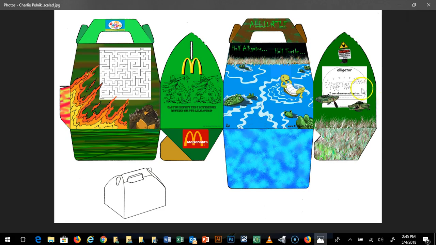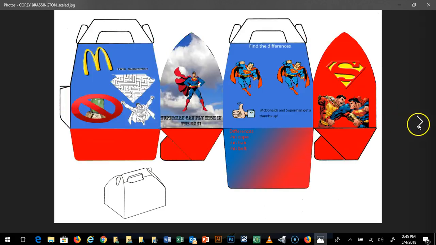All right, this is Aliturtle. He came up with this thing called Aliturtle that's like an alligator and a turtle. I don't know. So he's just finding a bunch of clip art of alligators and turtles. I don't know what to say. And then there is Flames with a maze, and this looks like something from Gamera, or I don't know.